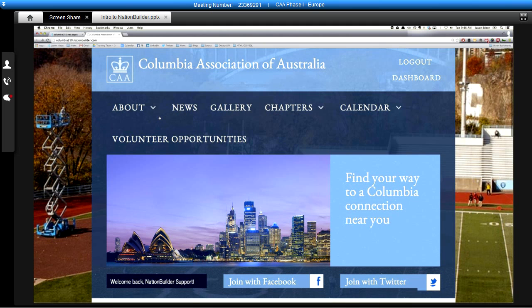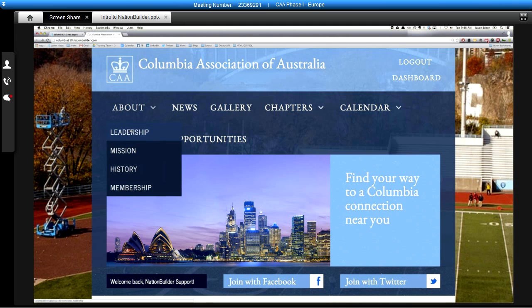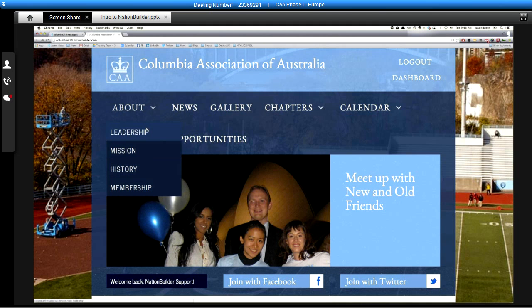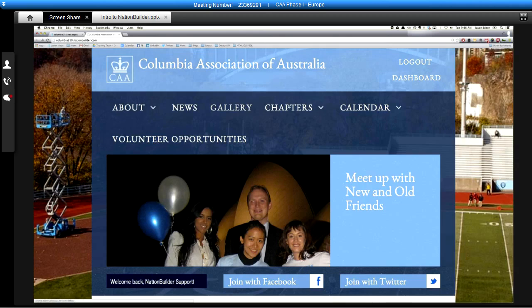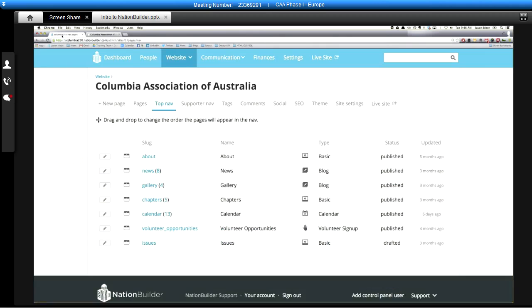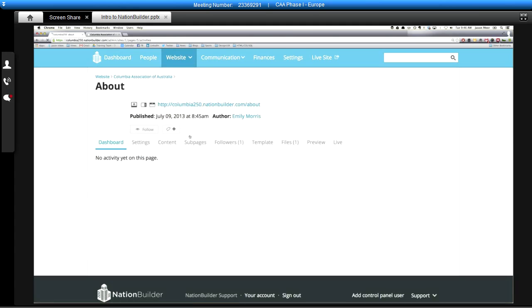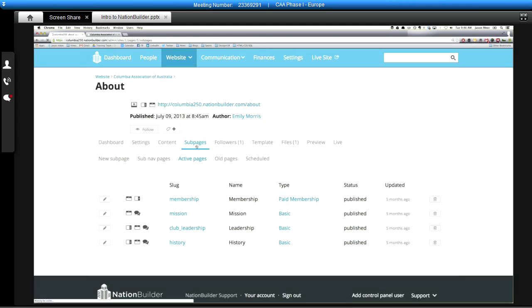Now you'll also notice here on our club site, on our association site, that each page can also have what we call subpages that are associated with it, but appear as other components underneath it in the navigation. In order to create a subpage of an existing page, you click into that page's settings, and you can create the subpage from there. New subpage, and have it appear in your subnav.